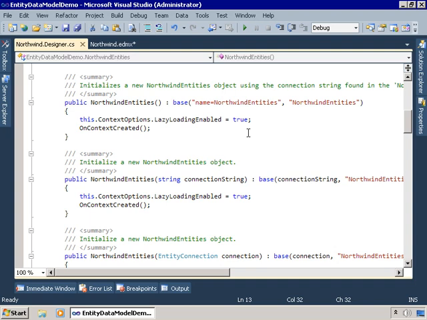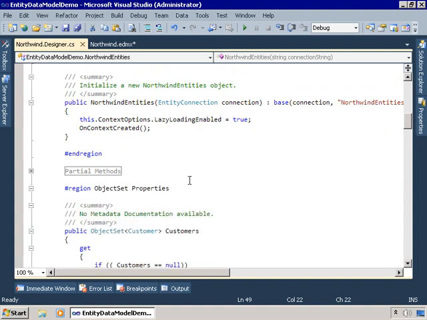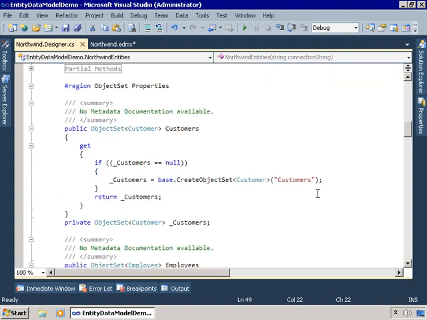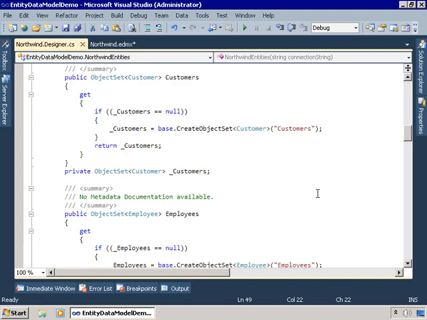So the Northwind Entity class contains a property for each entity. So here's customers, and that's the entity set. And that is a collection of System.Data.Objects.ObjectQuery of Customer. ObjectQuery is a typed query class that can return a collection of objects. What collection will it return? In this case, Customer.